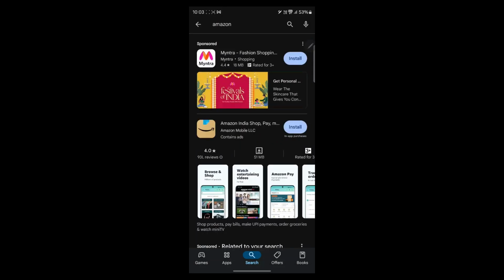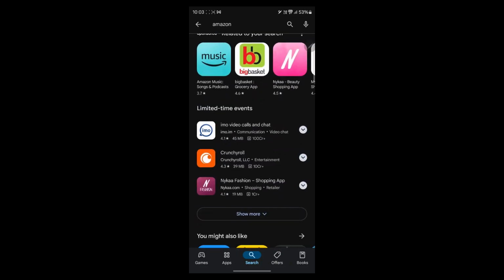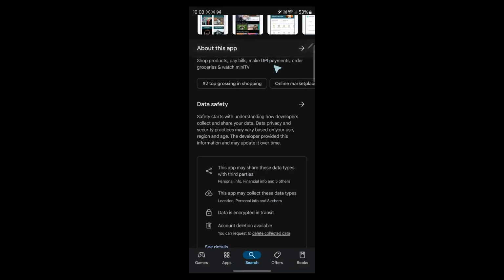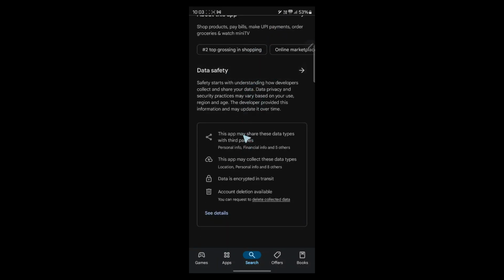After you type in Amazon, it is going to show you some search results. Here, click on the one that says Amazon and you will see an install button appearing. So on this page, you'll be able to see Amazon's review, the file size of this application and the downloads it would have. You can navigate to about this app and see all the information related to this application.